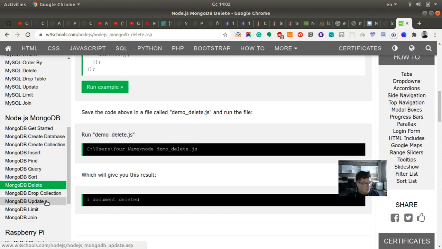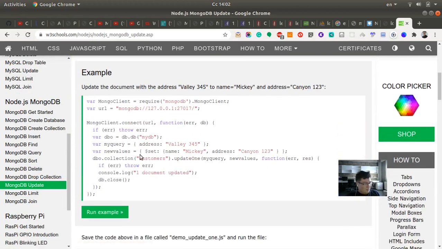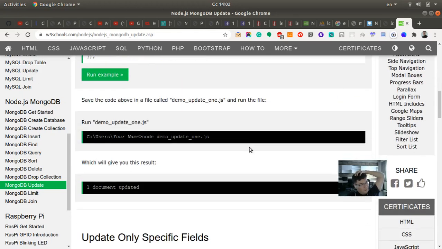So update, you can also use update. You say my query, new values, so this will be these values. It will search for this address and will add new values. So it will find the address value 335, and you have to specify this variable and specify the name and address of this person. We'll see later how it works.